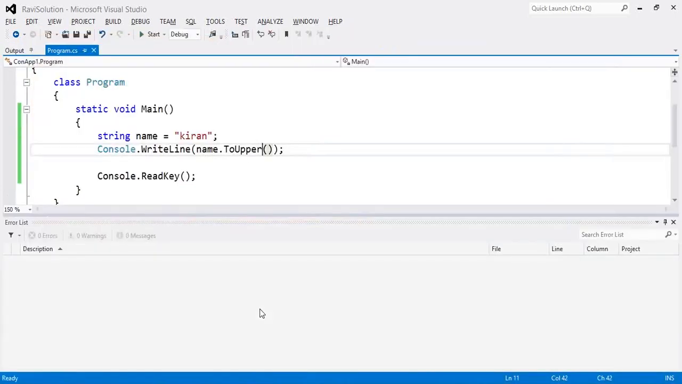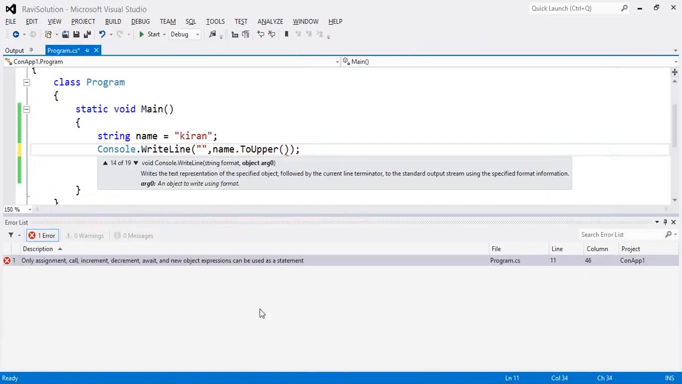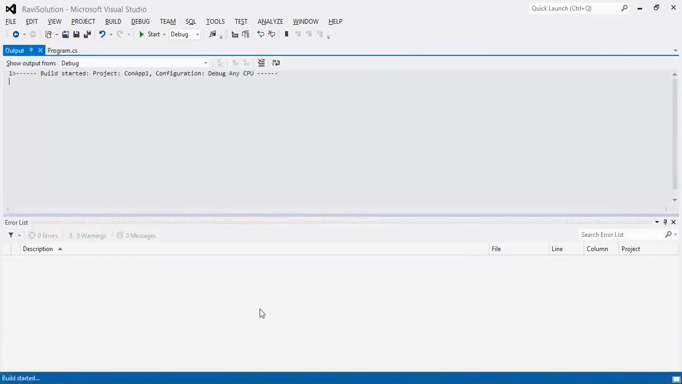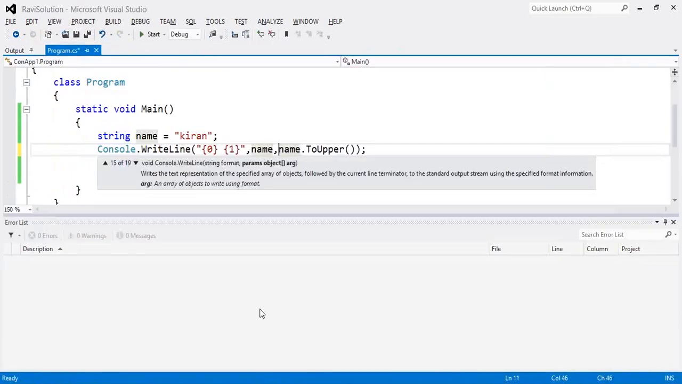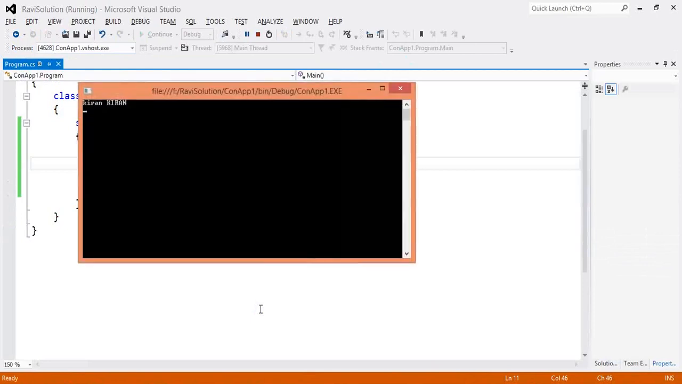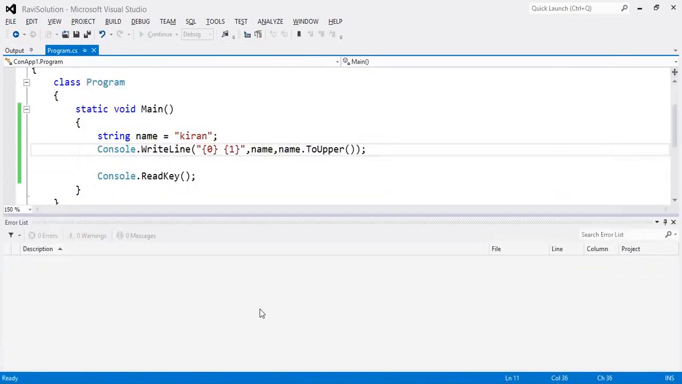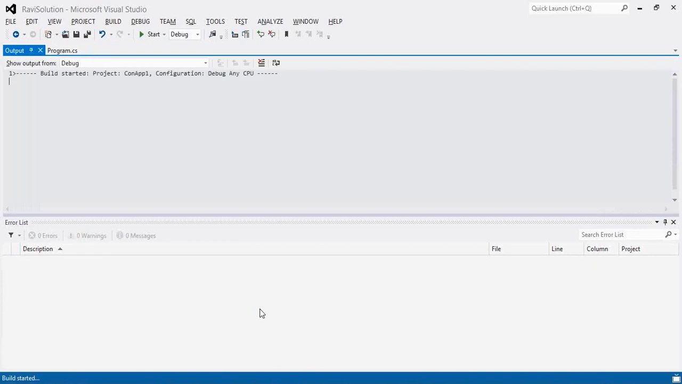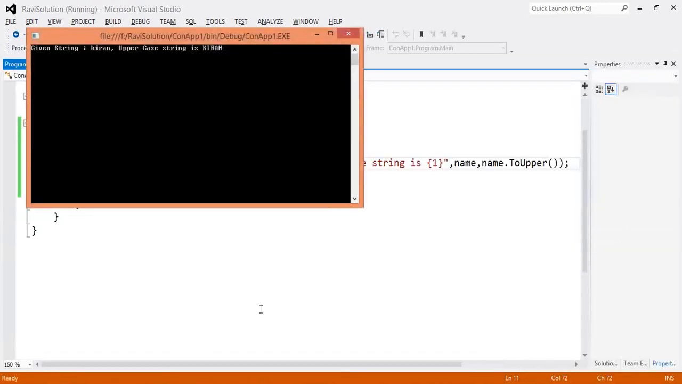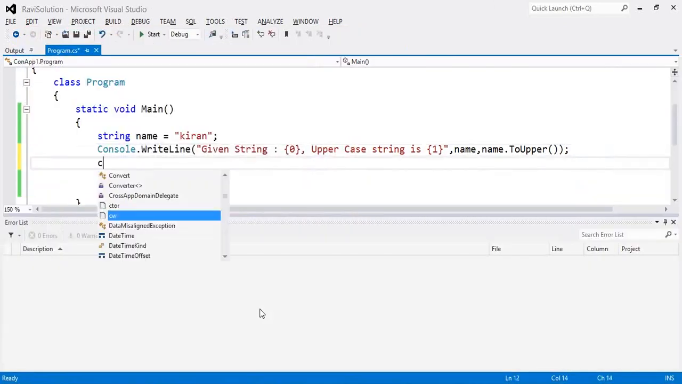Right, and even you asked about what happens to the 0 and 1 parameters, right? I can say that in the parameters I'm using 0. Now I'll be getting the name. I can use 1 parameter too, so I can say name comma name 1. Why do we need this? You can format the output. So given string is this, comma, uppercase string is this. Let's execute this. So given string Kiran, uppercase string is KIRAN. Right? You can have a lot of other things also.